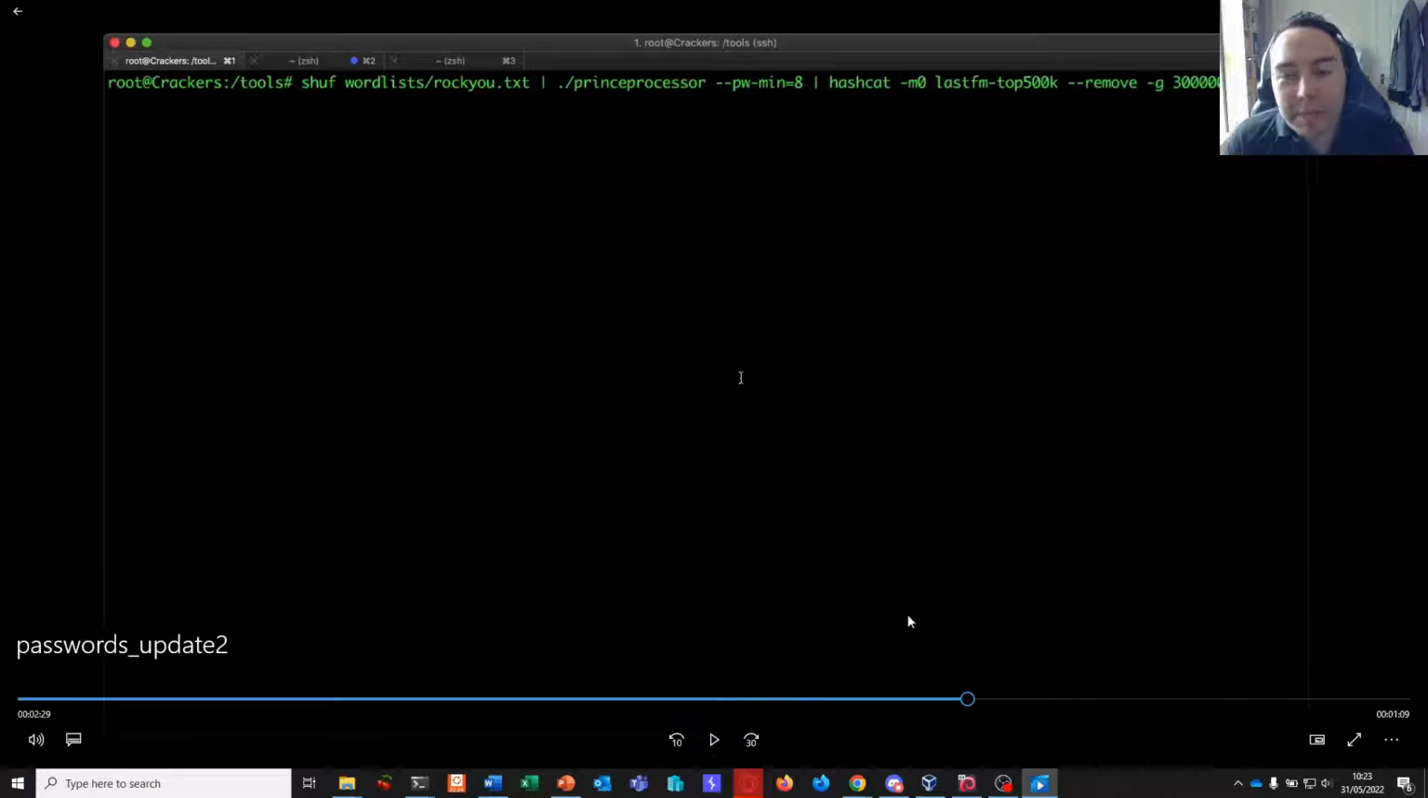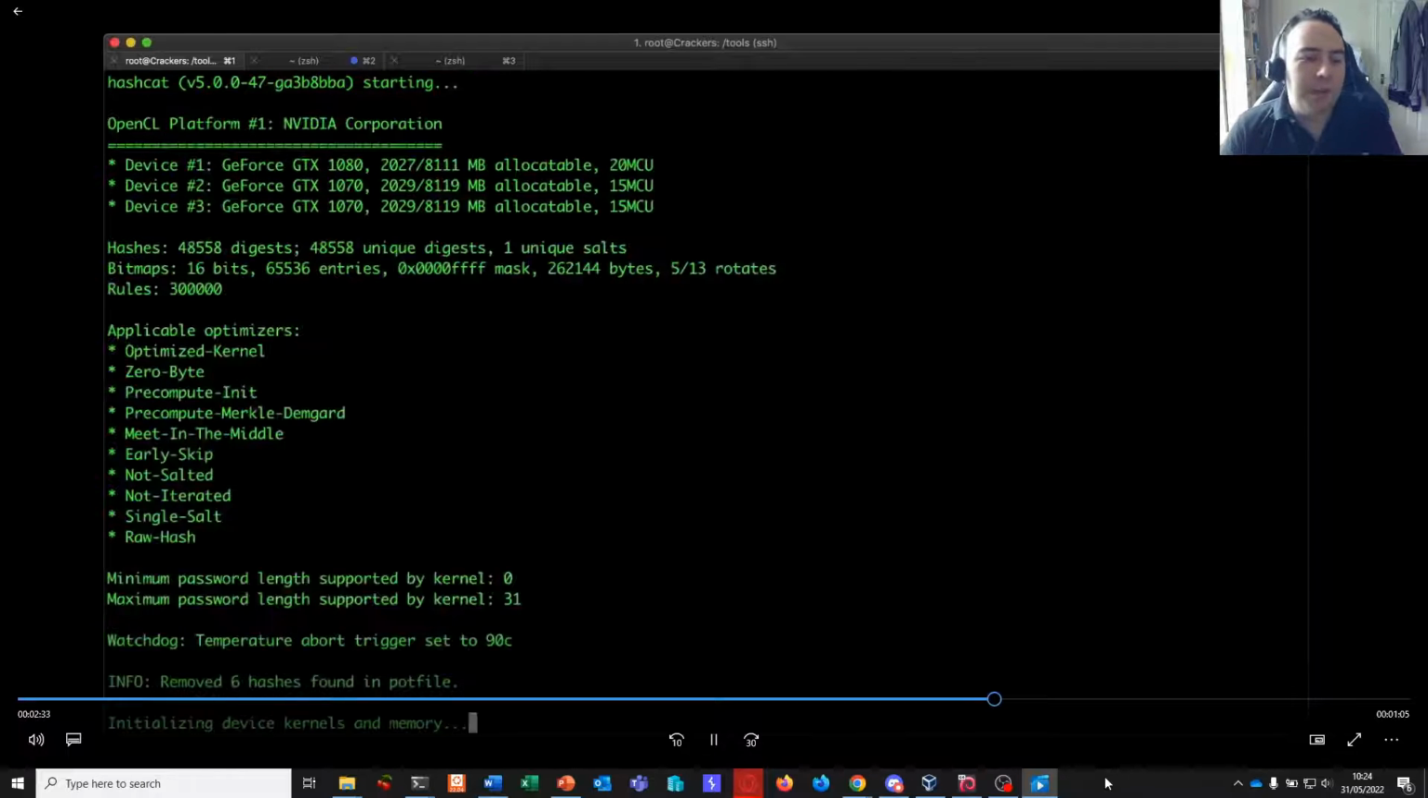We are now going to do a Purple Rain attack. As alluded to by the attack from NetMux earlier, instead of just putting RockYou into PRINCE, we're going to shuffle RockYou first, pipe this into PRINCE, then give it to Hashcat, and we're going to generate 300,000 random Hashcat rules as well. We're going to let that run for a couple of hours.